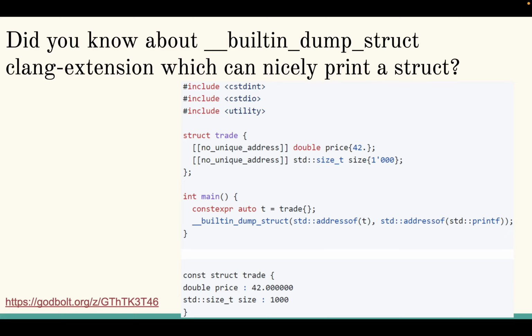Did you know about the built-in dump struct Clang extension which can nicely print a structure? This is just a feature for Clang compilers and environment. You can print out a structure with this feature. For example, here we have a struct trait. It includes two fields, price and size. Then through this function we can print out this object, and it will print it like this.